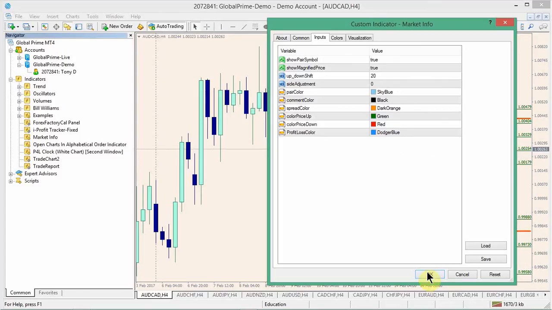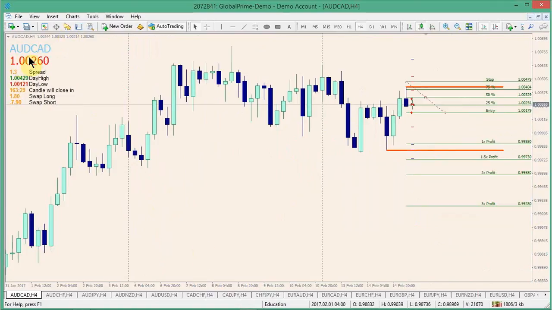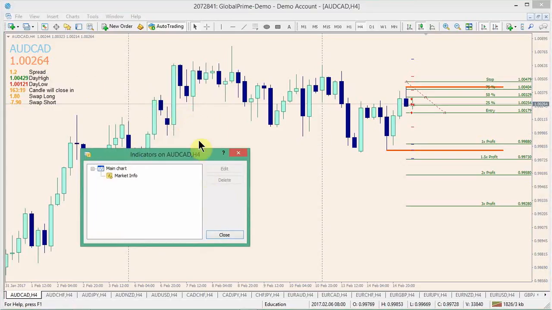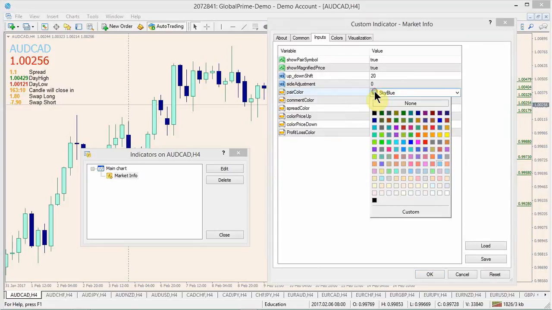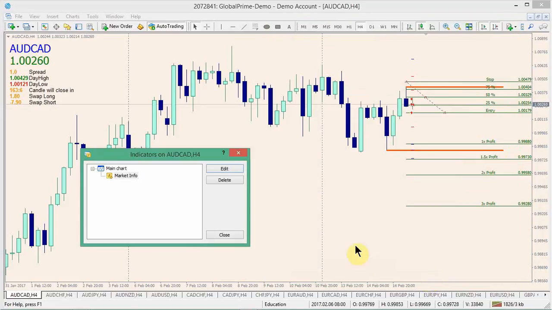So when I put it on, this is how it looks. You can see I've got the Aussie CAD in nice big writing. I could make that darker if I want by going to the indicators here, market info, which I just loaded on, and changing it to say whatever color I want. Open that up, make it dark blue if I want to. Hit OK. Now it's dark blue, so you can see it clearly.